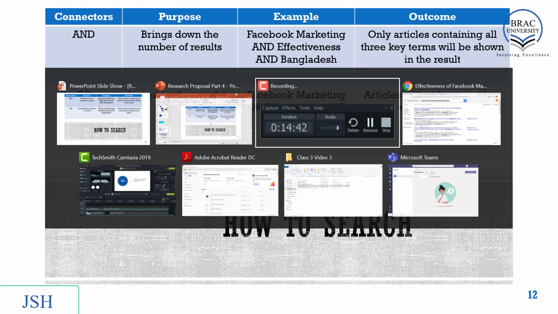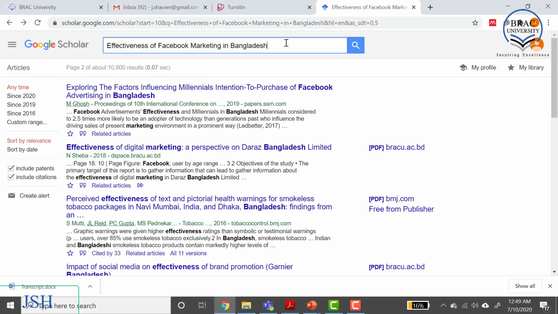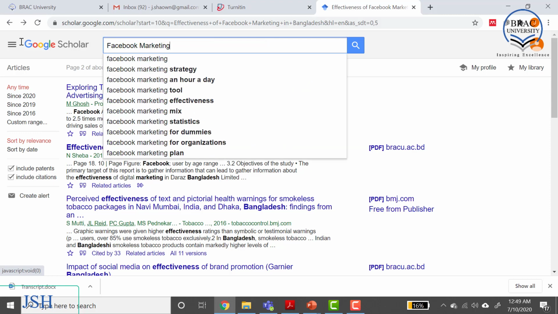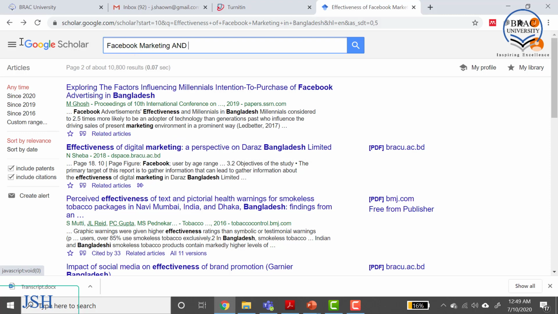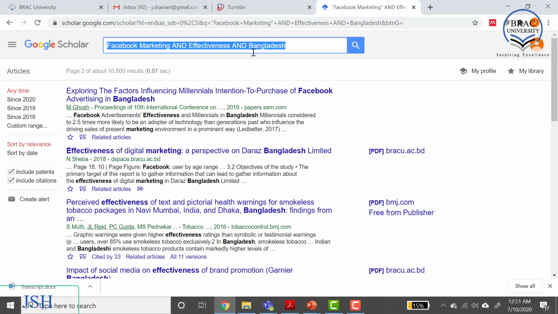So I'm moving back to my browser, and here I'm going to type Facebook marketing and effectiveness and Bangladesh. Now please take note, when you write and, it has to be all capital. It must be all capital. Alright? So I have written the whole thing. Now before pressing enter, I have one last thing to do. Please take note again. This is also very important.